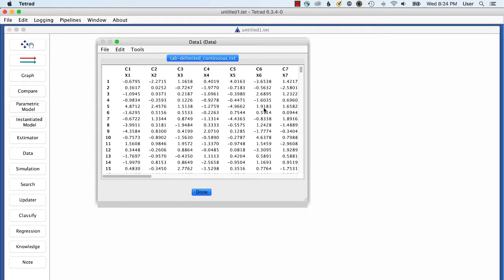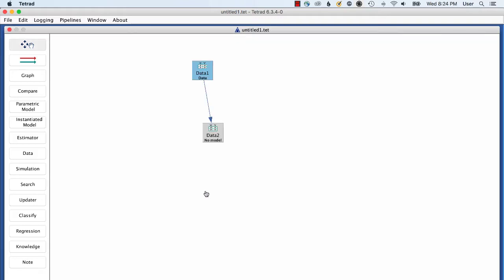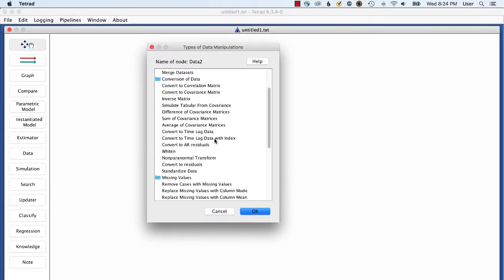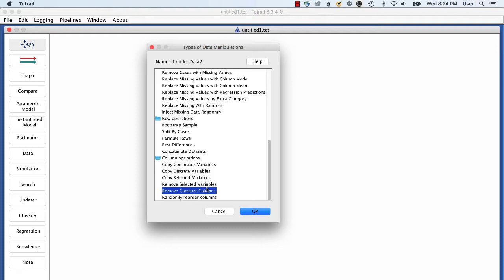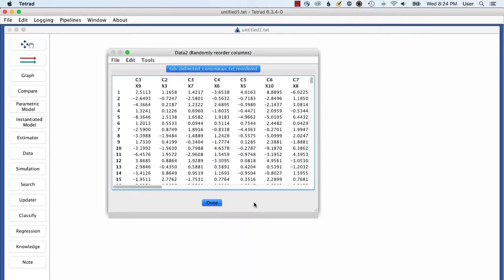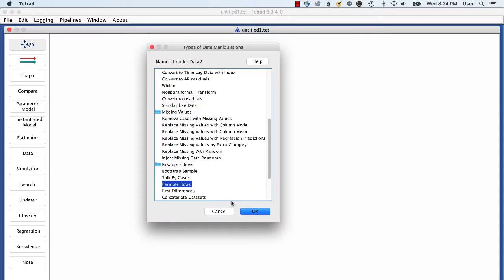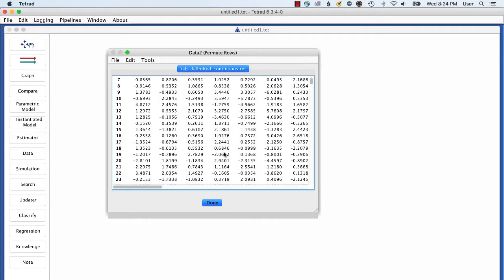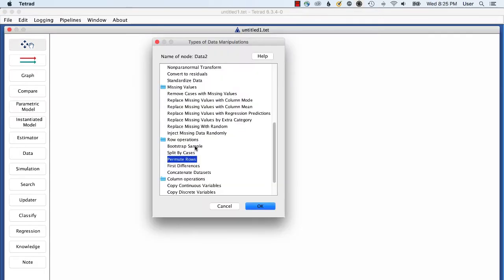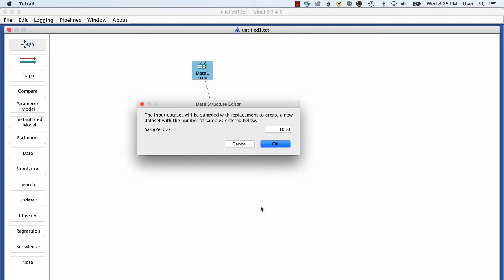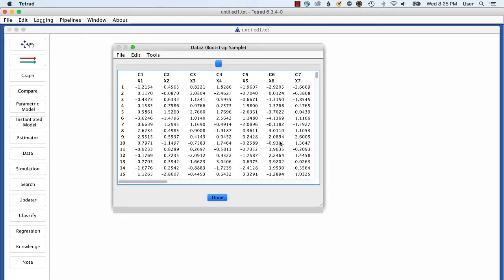Finally, there are several operations that we can perform to reorder existing data. By clicking Randomly Reorder Columns, we can change the order of our variables. By clicking Permute Rows, we can change the order of our cases. We can also bootstrap our data. This will create a new dataset by randomly selecting rows with replacement from our original data. Because it's sampled with replacement, the bootstrap dataset can have whatever sample size we want. Let's set it to 500 cases.